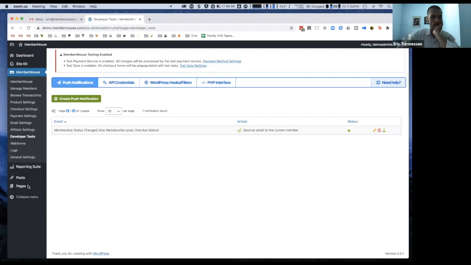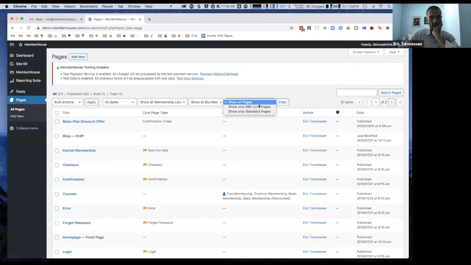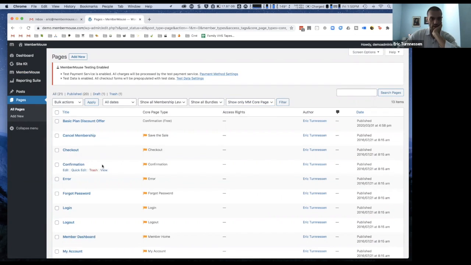Because the only reason you would use a confirmation page specific to a particular product or a free sign up is if you want it to be different for some reason, based on what's being purchased. If you want the same thing to be shown to everybody, then you would just modify the default confirmation page. So if you go to pages and filter by show core pages only, you'll see here's the default confirmation page. We know it's the default because it has this orange flag next to it. So just click in there and edit that.